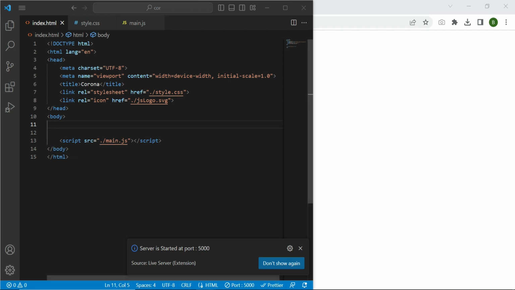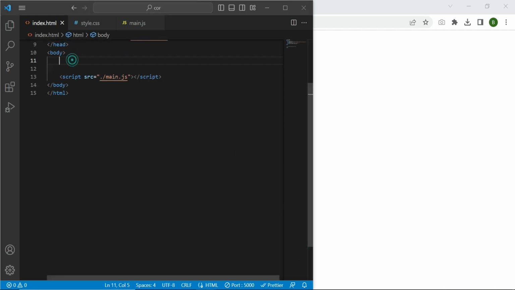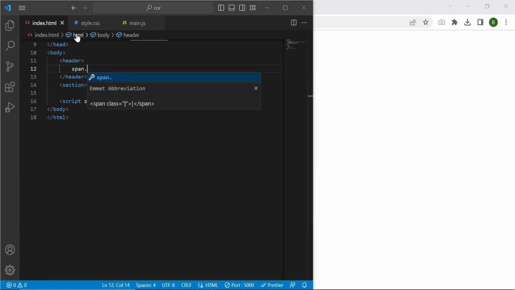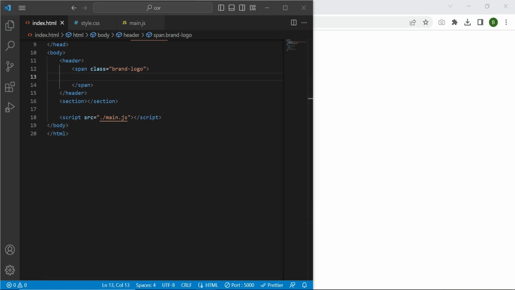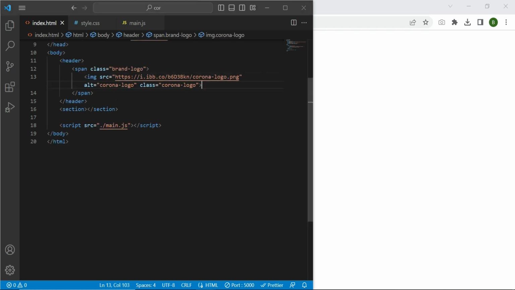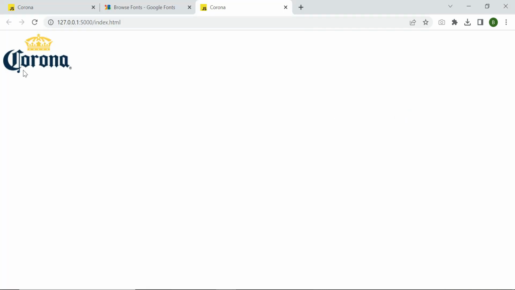The first thing we need to do inside of our body tag is to create our header and then a section, so we are going to have two HTML elements initially. Then let's go with the span with the class of brand-logo. Here we're going to use an image, but the source attribute is related to another page or the page source. So if I do this, I get my source, my alt, and class corona-logo, and we have our logo over there, and that's great.